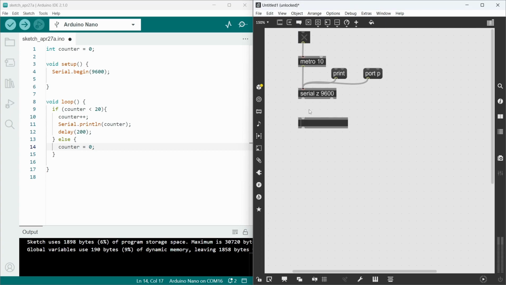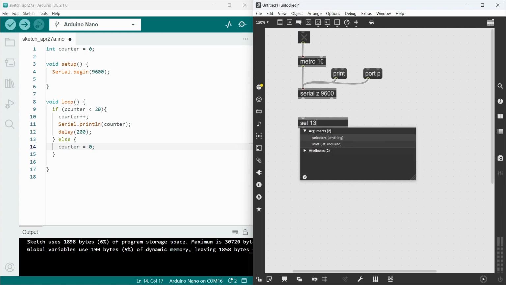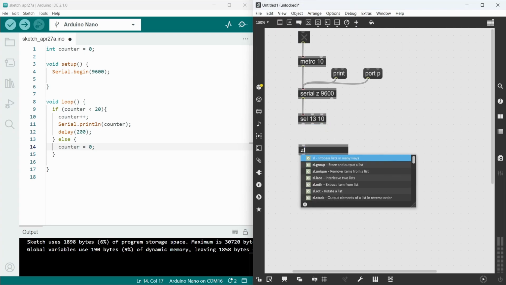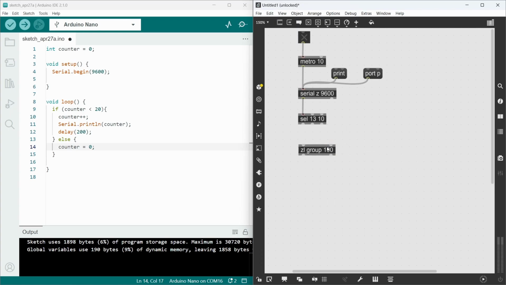First, I'm going to make a select object. I'm going to say select 13 10, and this basically finds the start and end of every message that's being sent in. Next, we need to group all the values in each message together. So we use zl group 100. This is just an arbitrary value, so it just means that we can have messages up to 100 characters long.